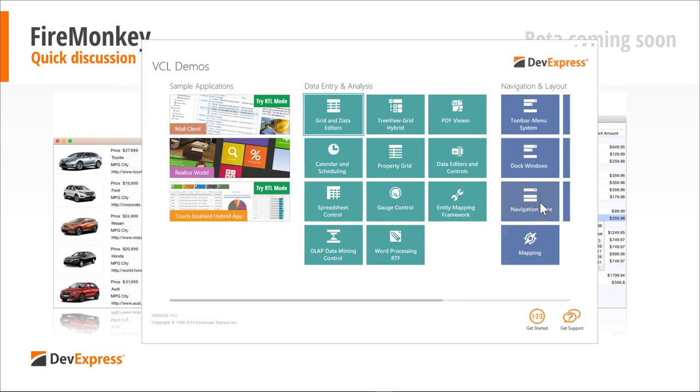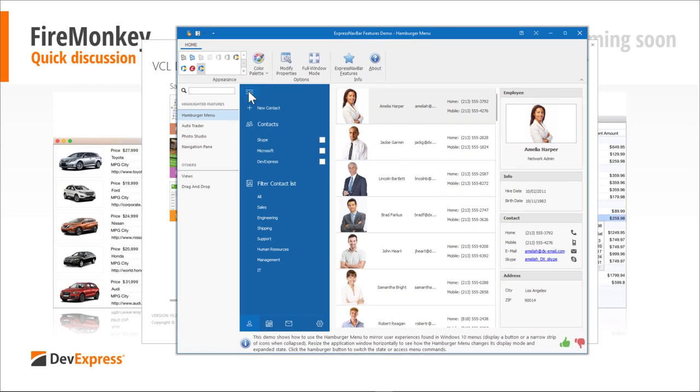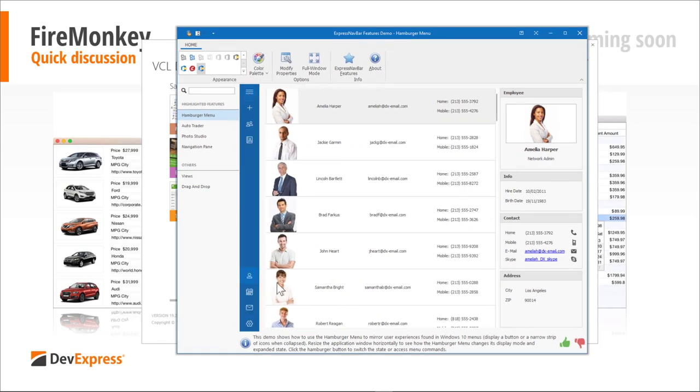Next, let's have a good look at the new hamburger menu. Apologies, this appears on the wrong screen. Let me just close the hamburger menu. This is a hamburger menu. I'm sure you've all seen one, either on the web or in other applications. The hamburger menu is denoted by the three horizontal bars here, which quote unquote look like a hamburger. The hamburgers I eat don't look like that. Anyway, so new VCL hamburger menu.